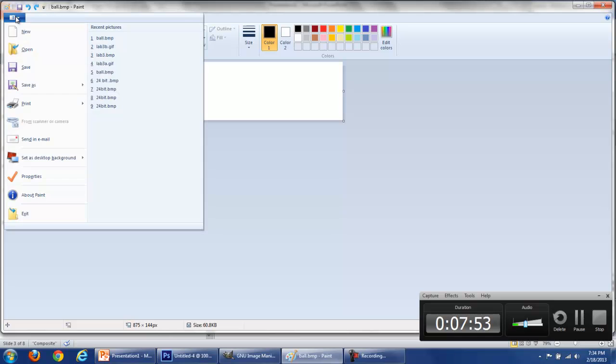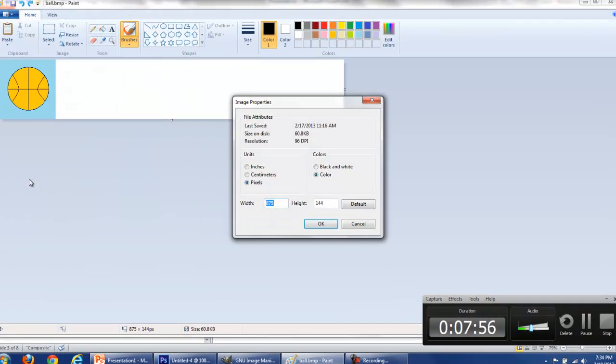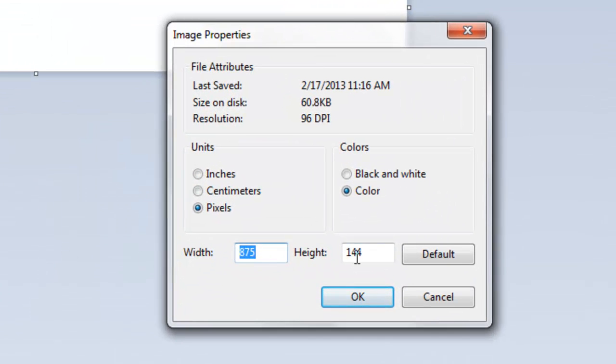File, New, or Properties. In Paint, if you choose the File menu and go to Properties, you can set the size of the canvas, but you have no control over the resolution, and basically you're limited to black and white or color.